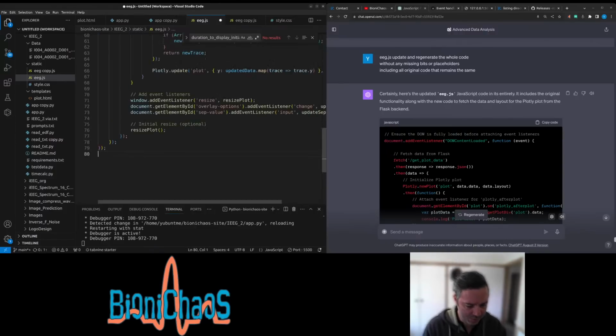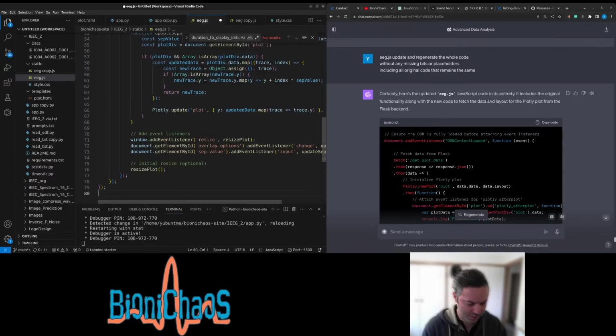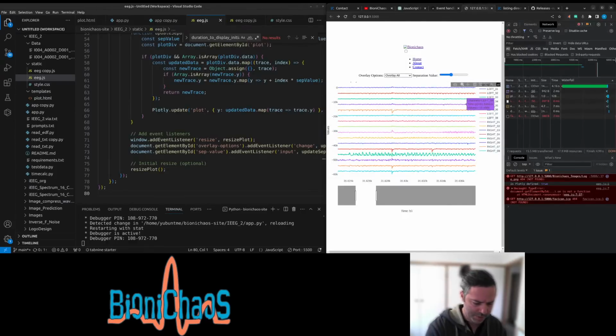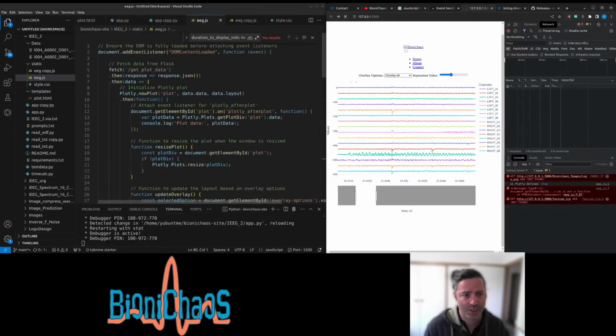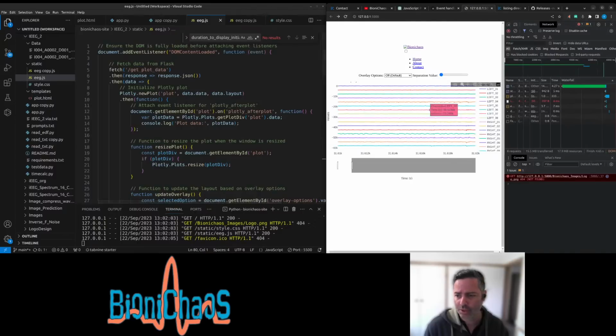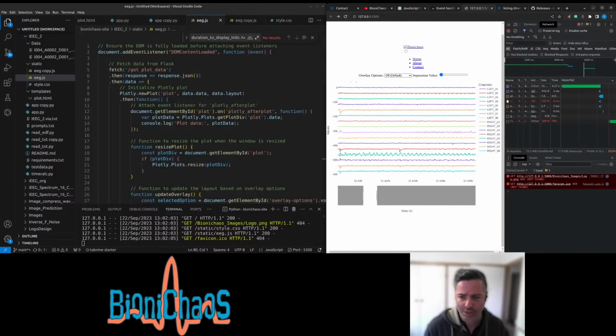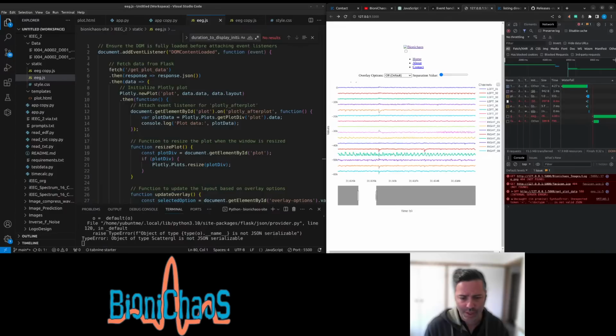Thank you for that. I don't know why it's 10 lines shorter. It's a bit odd, but we will test it anyway. It's now using JSON to communicate between things. So the original thing is working okay. Already getting a type error.